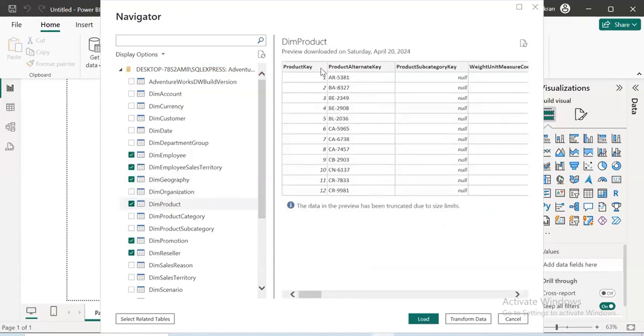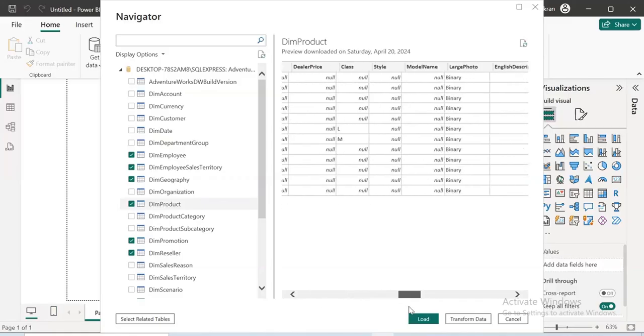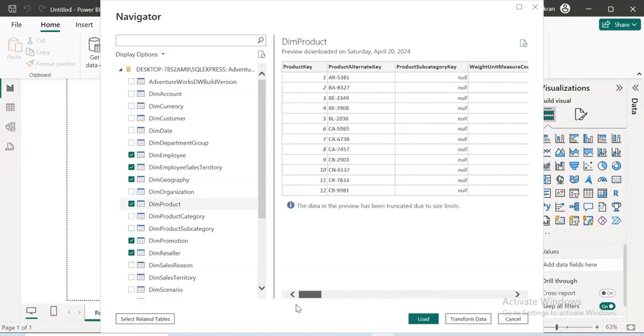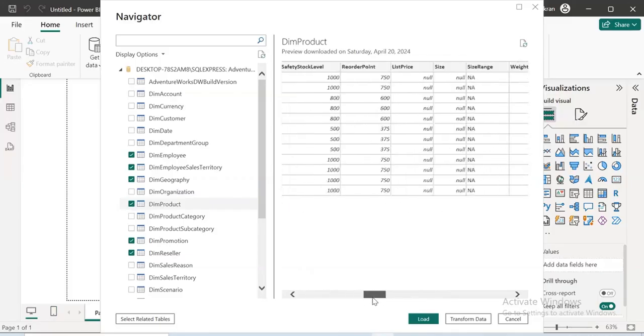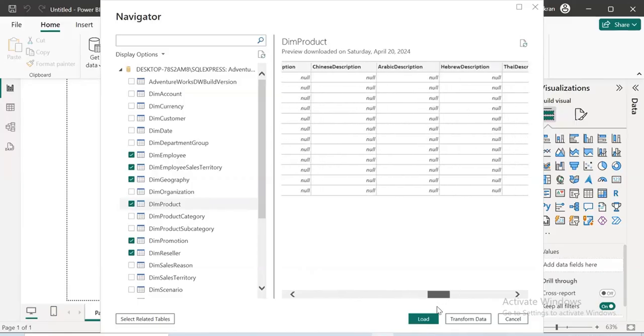Product table. If I see the product table, it has the product key, okay. But if I understand, here I have the product subcategory key. Here the product subcategory key is there, but there is no product key.